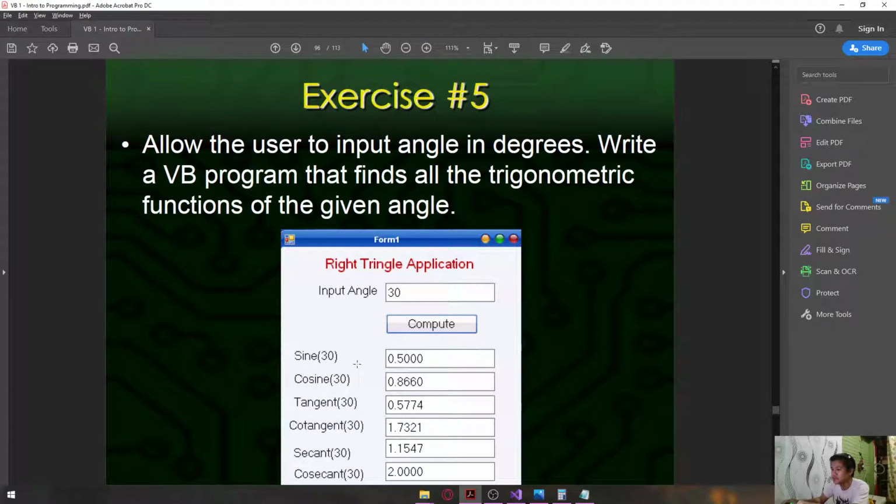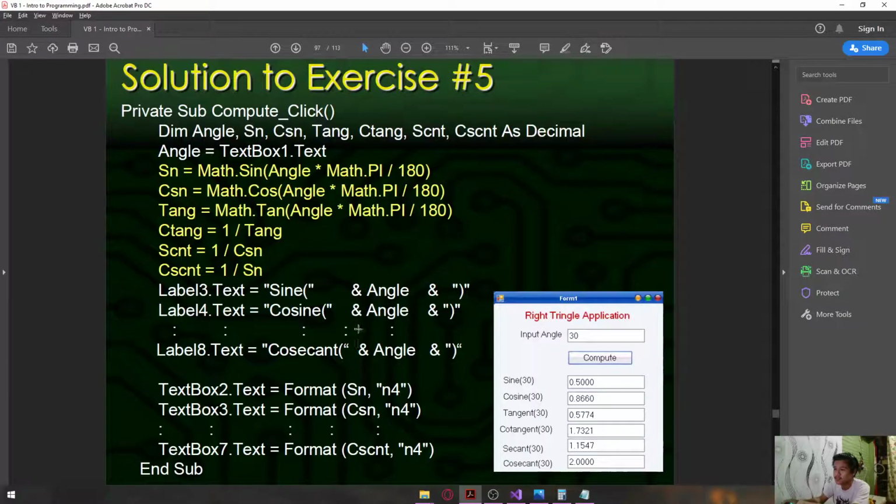So how do you do that? Just like this. First, you have to declare angle, and then Sn for sine, CSn for cosine, Tang for tangent, C-tang for cotangent, and so on and so forth, secant and then cosecant as decimal. Or you can use single since those are just small values.